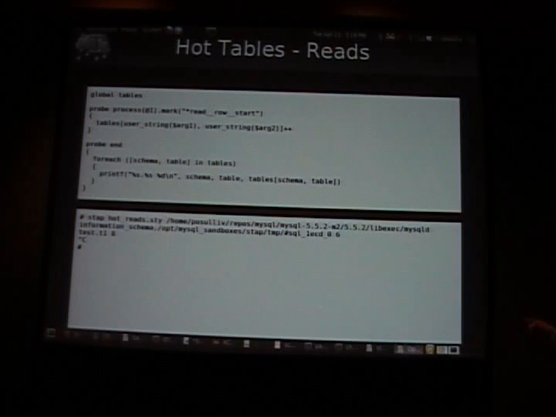So I have a simple example of running this here. It prints out the schema name and table name and how many times it was read. The nice thing about SystemTap is it actually supports associative arrays. So you see in my first probe, it has user_string(arg1), user_string(arg2), so it's an associative array. And arg1 and arg2 are the actual arguments to the probe. They're documented on MySQL's website for DTrace.